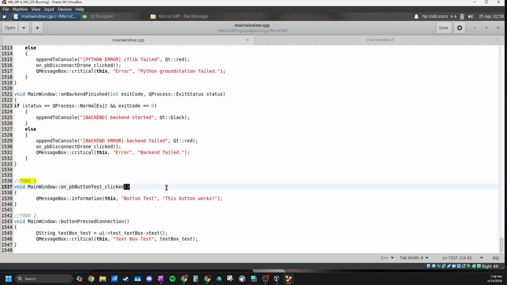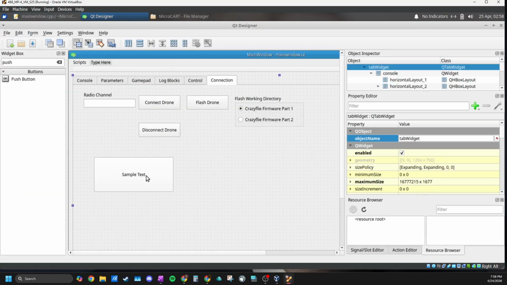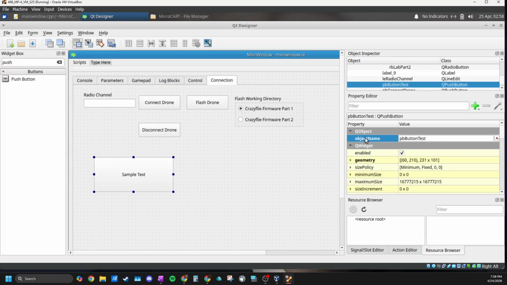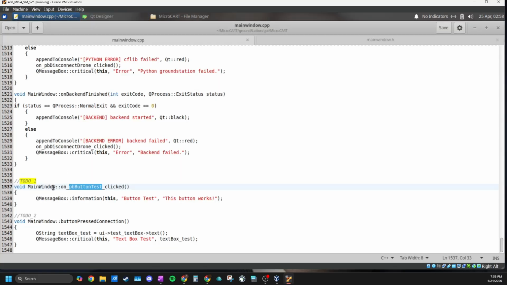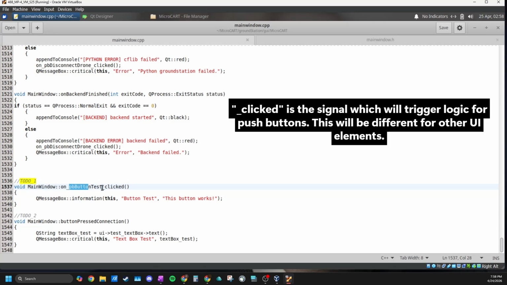Qt will automatically connect functionality by looking at this specific name, PB button test. You'll notice that matches this object name, PB button test here. So these have to match in order for these to get automatically connected. Main window is just the base class. So it's on whatever the name of your button is, and then underscore clicked is what it has to be.